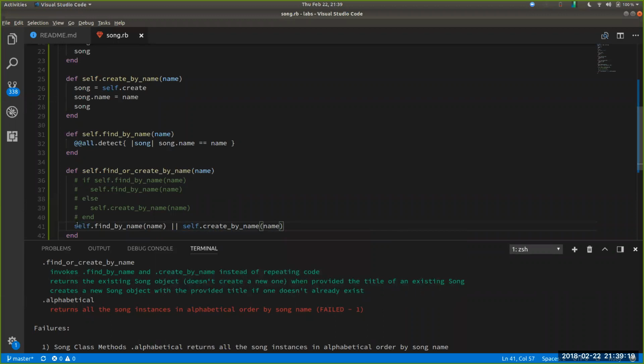So if it's in our array, find by name is going to return an object, and that object is going to be true. And since the or isn't going to continue on if it finds something true on the first side, we're never going to get to create by name. However, if it doesn't find a name, this is going to return nil. And we know that nil evaluates to false. So it's going to say, oh, this is false. Let me try the other side now.